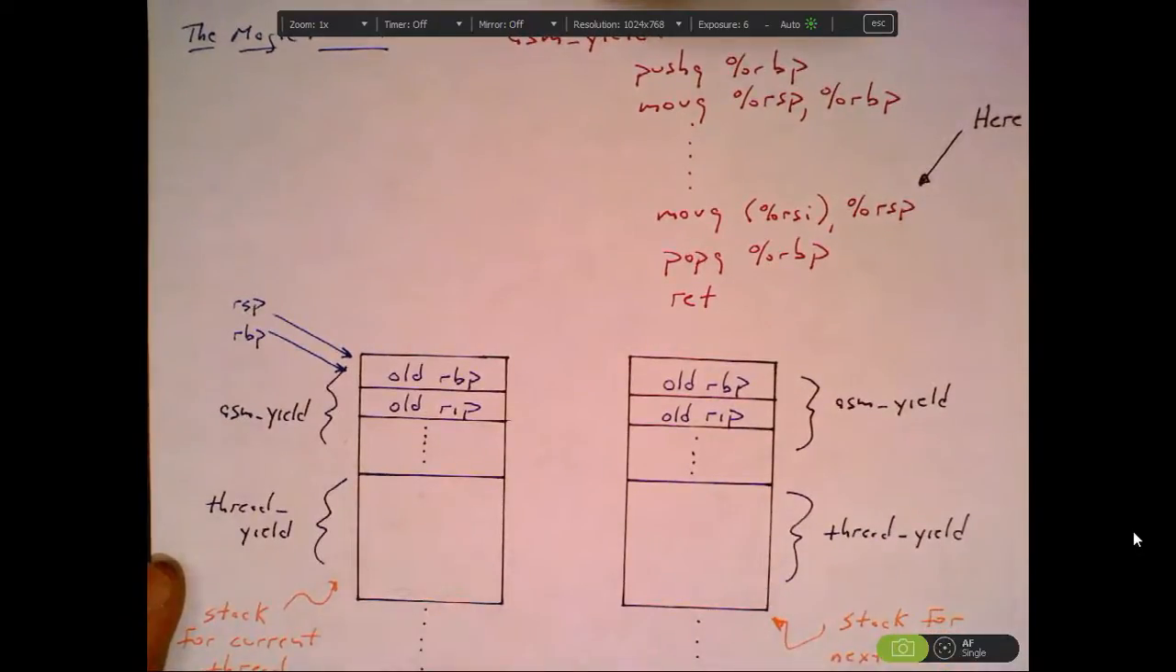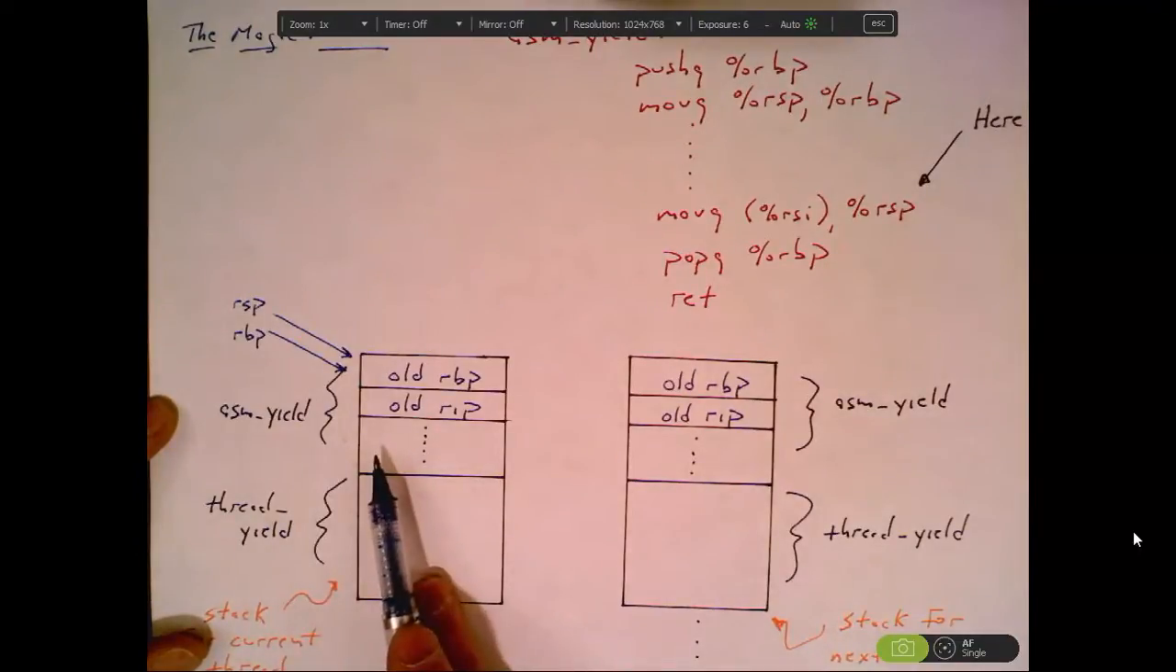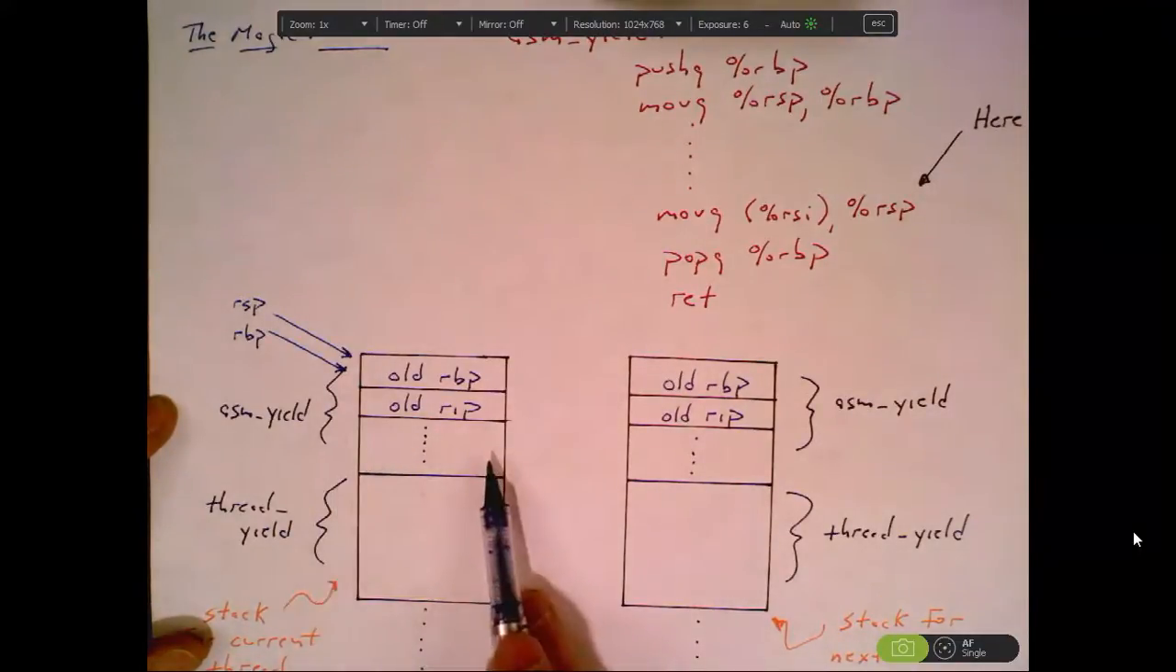Okay, the stack for the thread that's going to run next is on the right. And let's think about it. The thread that wants to yield would have called thread yield, so there'll be a frame created on top of the stack for thread yield. It's going to do everything it can in C code, which basically boils down to just rotating the TCBs on the ready list. And then it's going to call ASM yield. And again, a stack frame will be created for ASM yield.